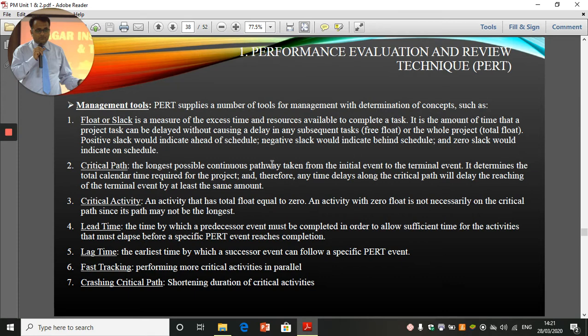Critical path is the longest possible continuous pathway taken from the initial event to the terminal event. It determines the total calendar time required for the project, and therefore any time delays along the critical path will delay the reaching of the terminal event by at least the same amount. Critical activity is an activity that has a total float equal to zero. So when any activity has total float equal to zero, it is called a critical activity. An activity with zero float is not necessarily on the critical path, since its path may not be the longest.